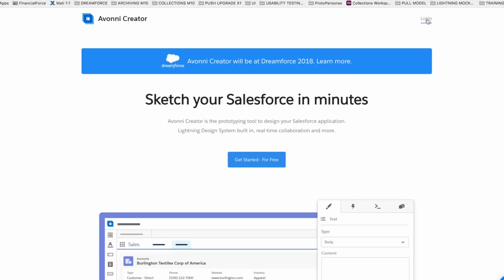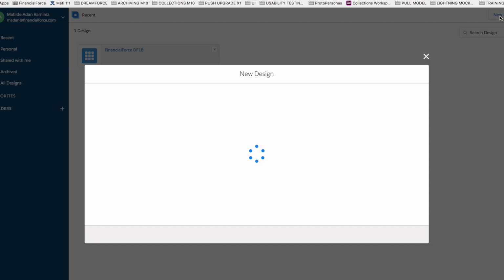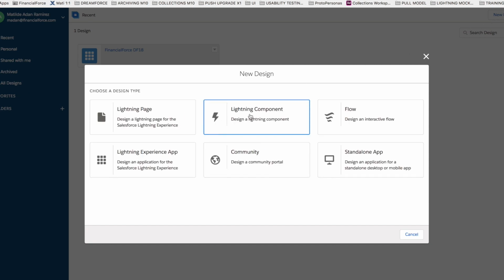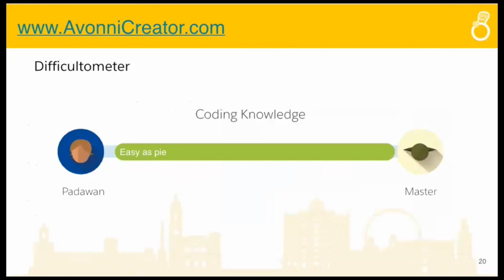This first one, Avonni Creator, is an online prototyping tool of the Lightning Design System, and it can be used to create Lightning pages, Lightning components, interactive flows, Lightning experience apps, community portals, and standalone apps. It's a web page you can access. The difficultometer: Avonni Creator is easy as pie. You may need some knowledge about layout, grids, some HTML, very easy, but if you don't know, you can just learn on the go.